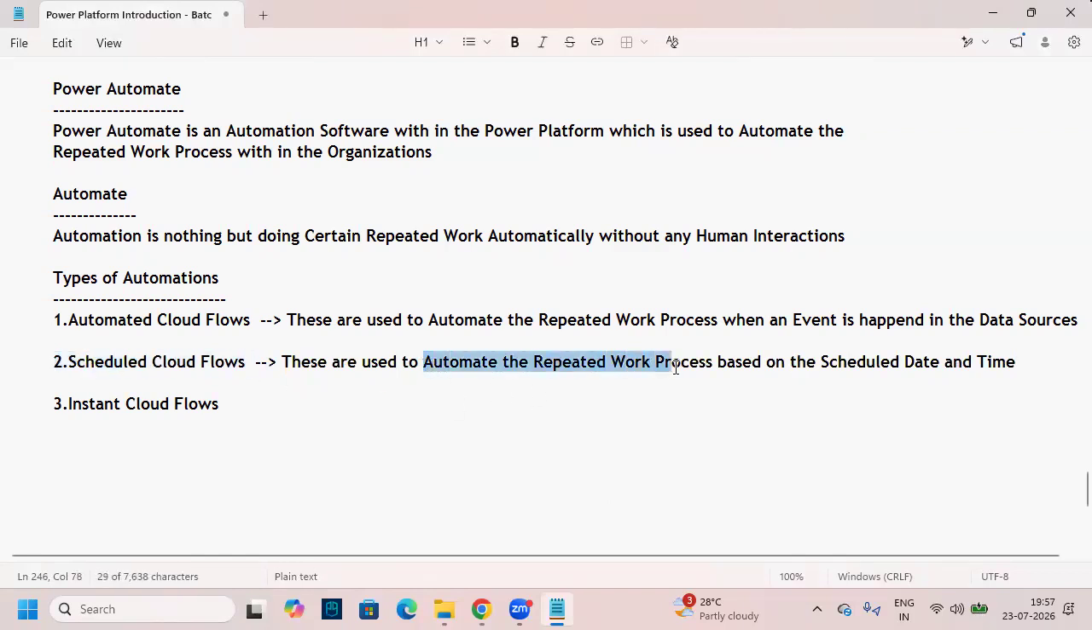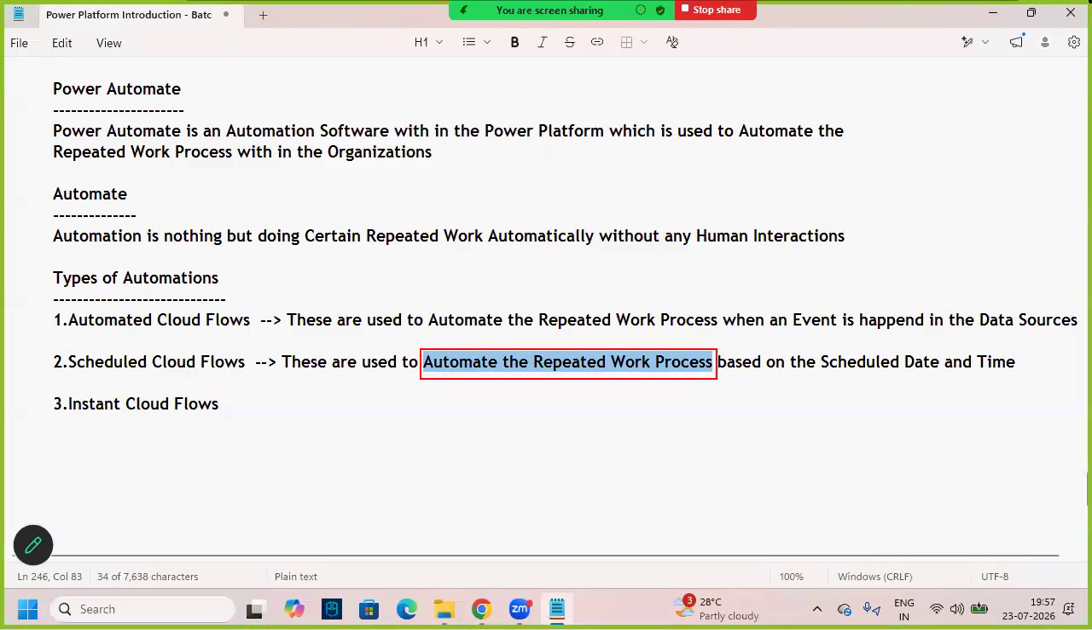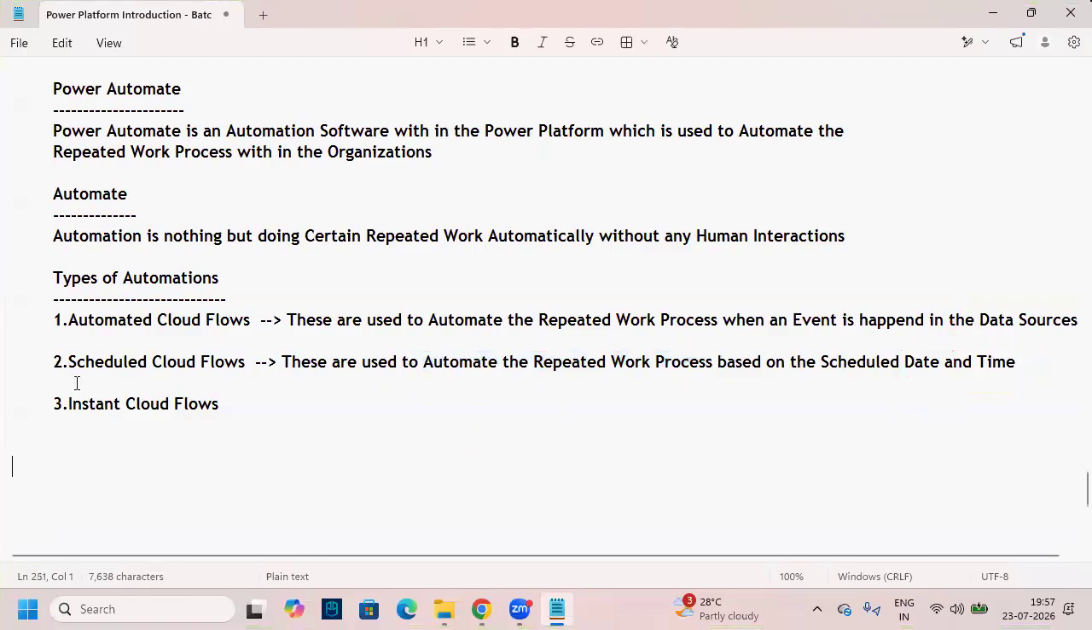These are also used to automate the work process only. But these are used to automate the work process based on the scheduled date and time. That means whenever you want to do some automations based on the date and time interval, then go and use the scheduled flows. Let me give an example. Let's take a simple example.